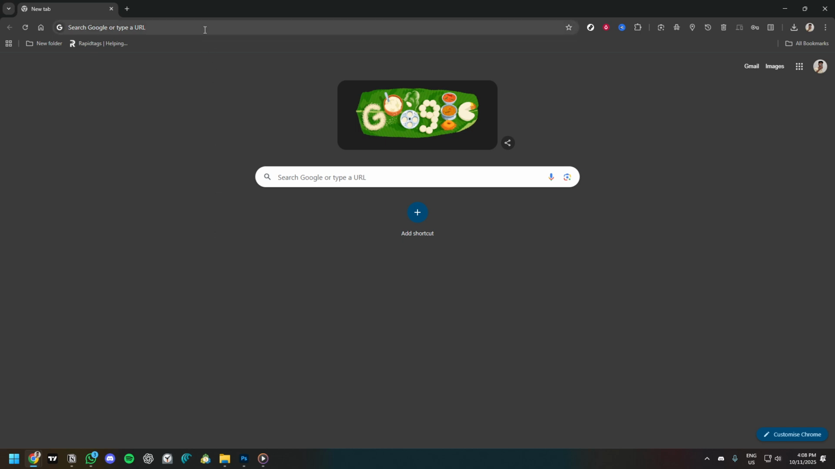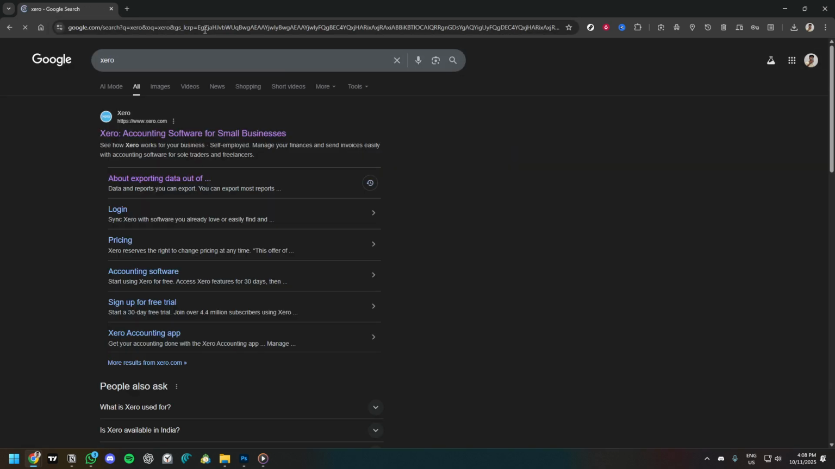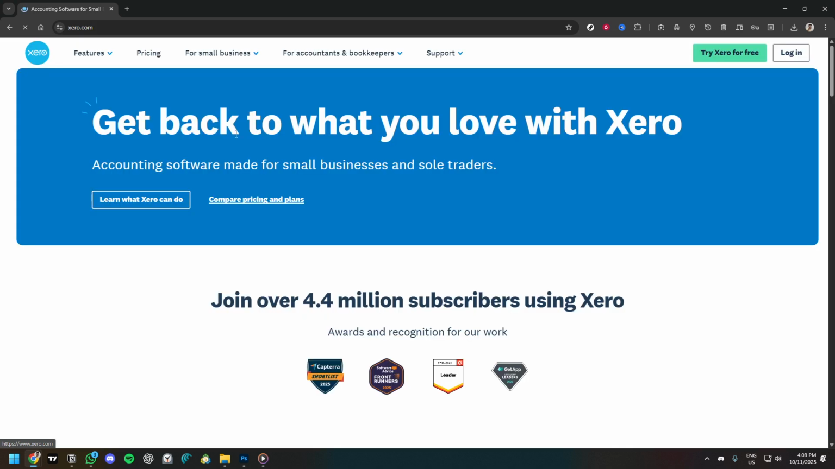First, you'll need to access Xero. If you haven't already, head over to your preferred web browser and enter Xero in the search bar. Once the results load, you should see the link for Xero, accounting software for small businesses. Give that a click, and it will bring you straight to Xero's homepage.